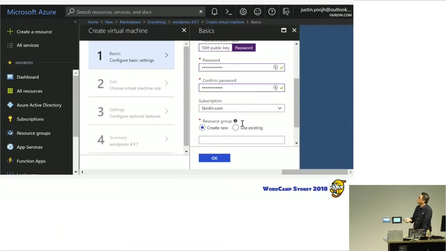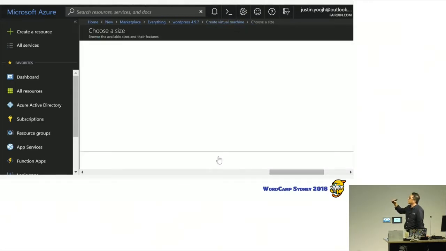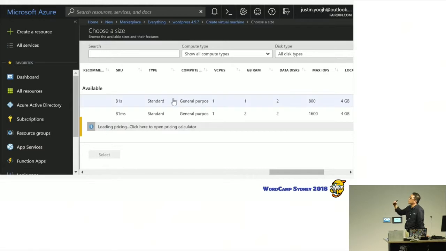Now, we choose the resource group and the location, like this. And this is the basic setup. Now we need to choose the virtual machine size. So in this demo, we just use the smallest one to avoid any cost damage.